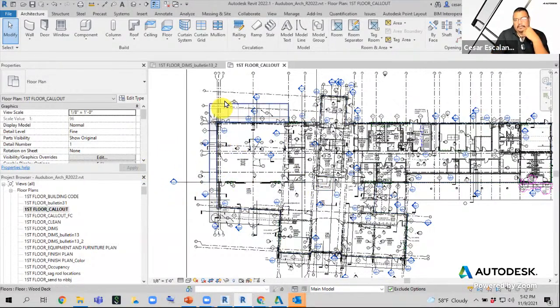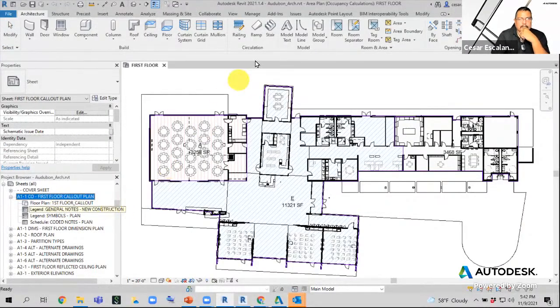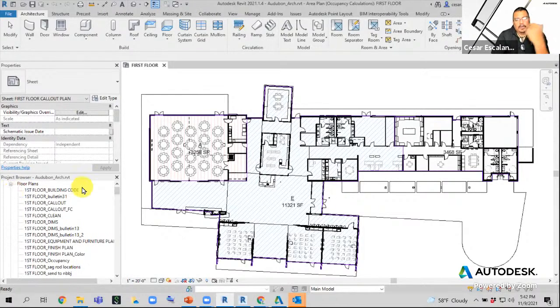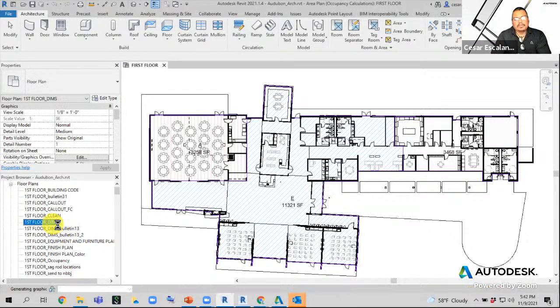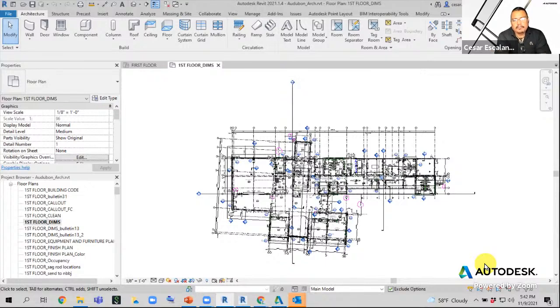Okay, so I opened this file. Oh, the wrong one. This is the one. I'm in Revit 2021, and I opened the architectural Autobahn underscore architecture. And I'm just going to open any floor. I'm going to open the first floor dimensions. This is the construction plan that displays all the dimensions.